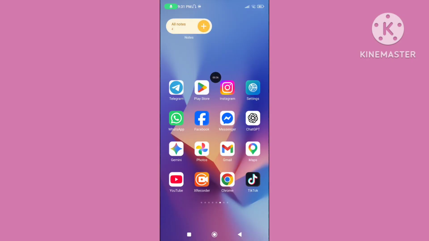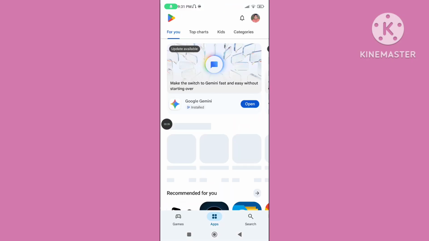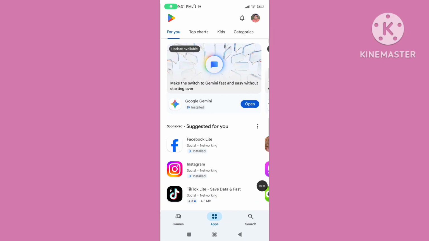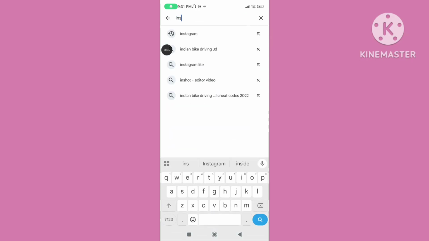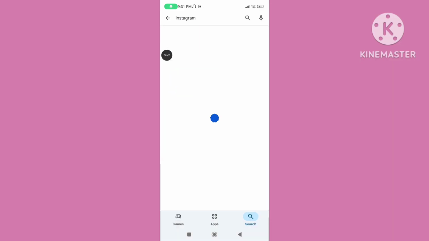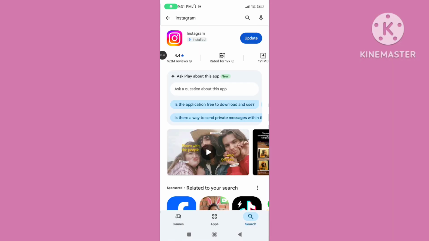Step 2. Open Play Store. Go to Search. Search for the Instagram app. Update your Instagram application to the latest version.